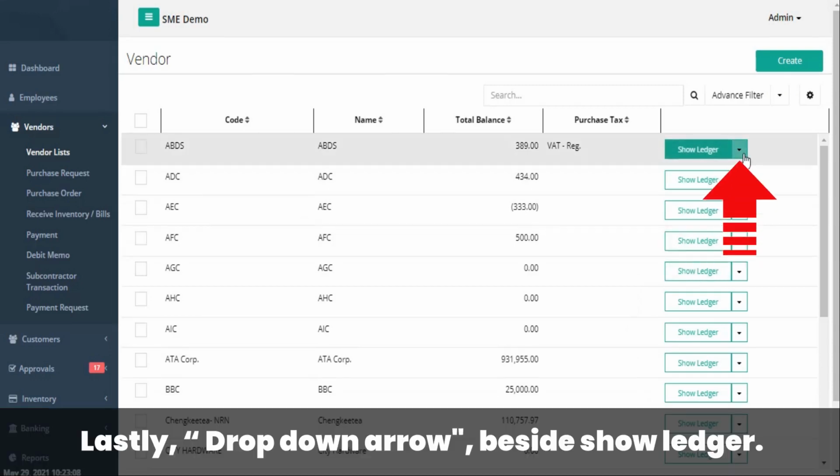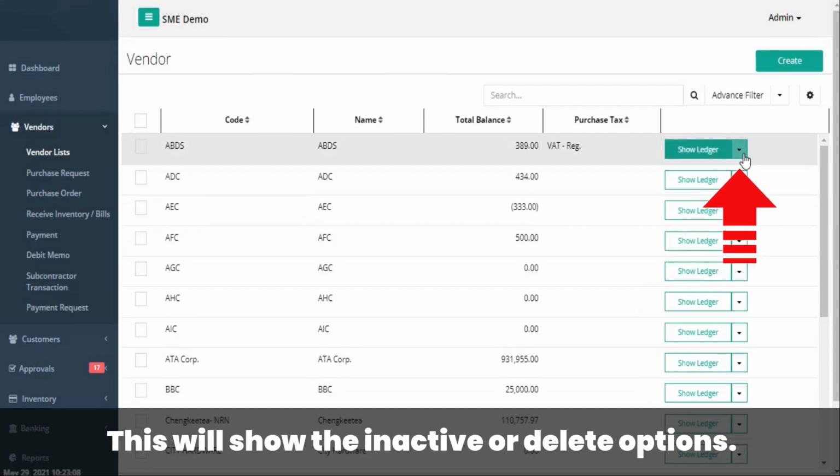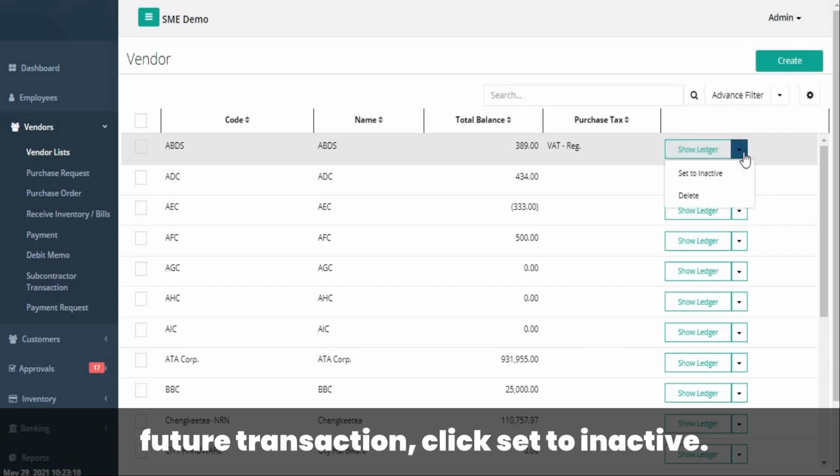Lastly, drop-down arrow beside Show Ledger. This will show the inactive or delete options. If the vendor has no active or future transaction, click Set to Inactive.